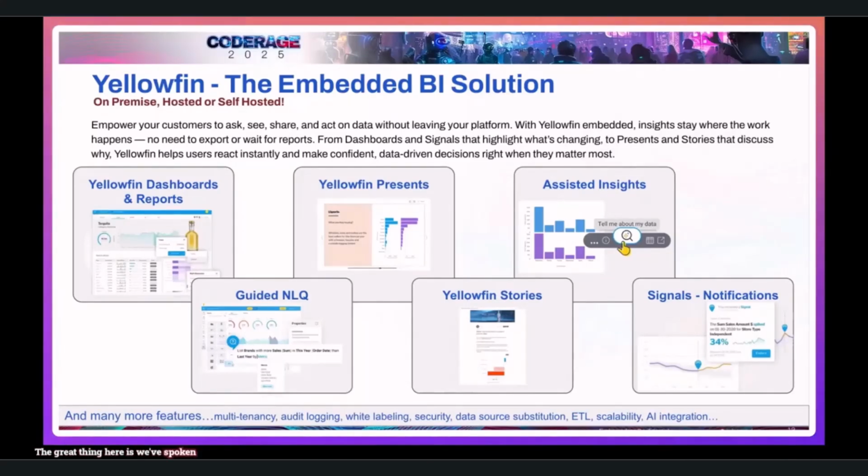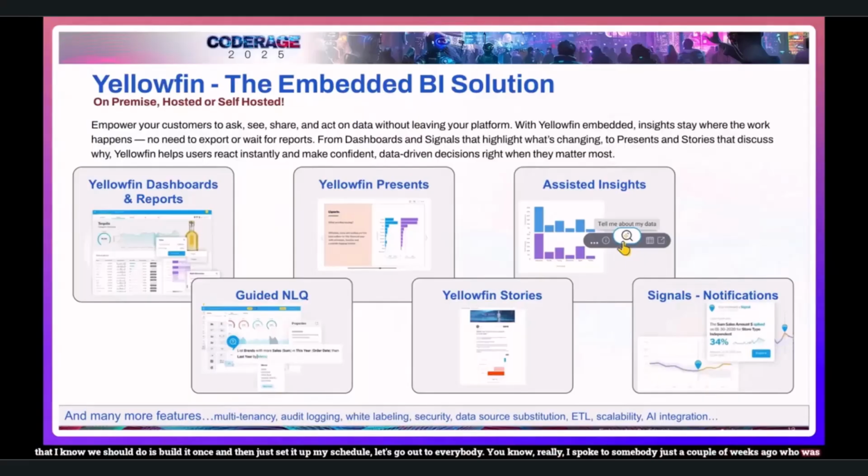The great thing here is, we've spoken a little bit about the time and the energy that it takes to build presentations. Yellowfin itself has a solution that's very similar to PowerPoint, but has all these slides pre-built, templated through, and you can set them to automatically update with the last, for example, 7 days of data, or the last month, or the last quarter, and those types of things. What that enables you to do is build it once and then just set it on a scheduler to go out to everybody.